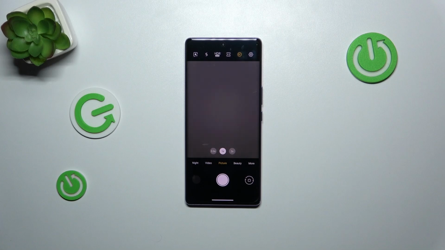It is also highlighted. So now all we have to do is to tap on the shutter button, and from now on your device will count down from 10, 5 or 3, depending on which option you've chosen, and basically after that time it will take a photo. So this is how to set the timer.